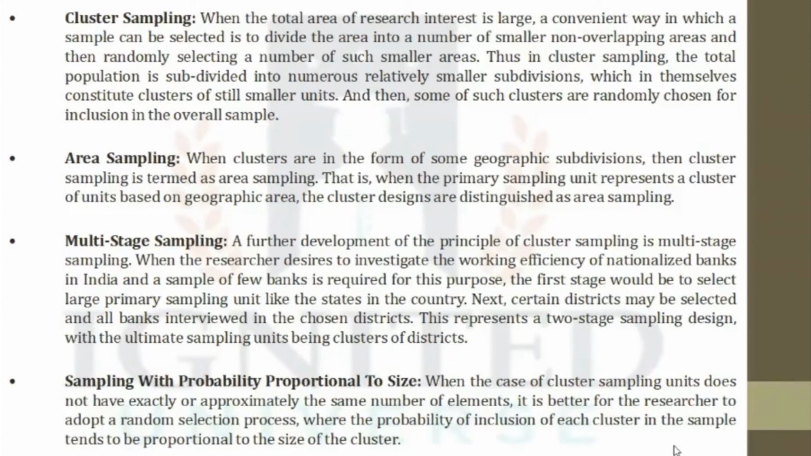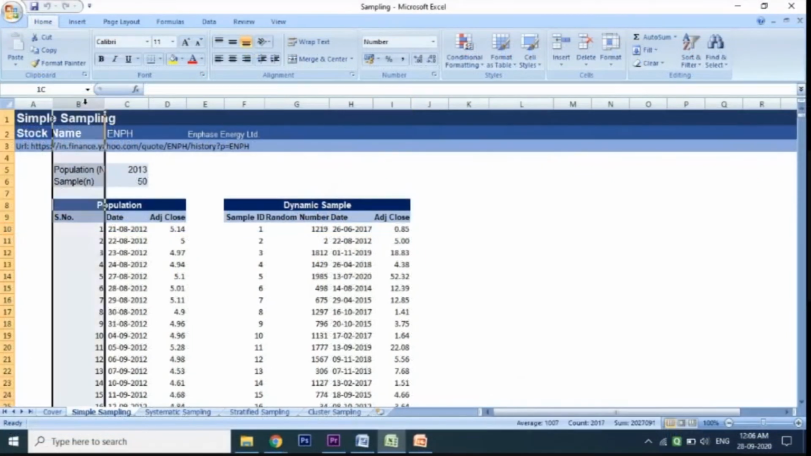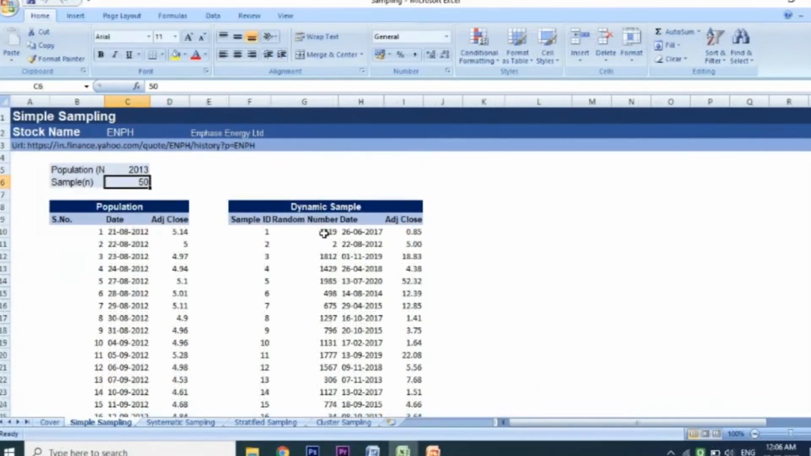Before winding up, let's have a quick view on how to perform the different sampling techniques in Excel. So we'll be taking up quickly simple sampling, systematic sampling, stratified sampling and cluster sampling. We are considering a population wherein we are taking the adjusted closing price of a stock named Enphase Energy Limited. We wish to extract 50 units in a simple random manner.